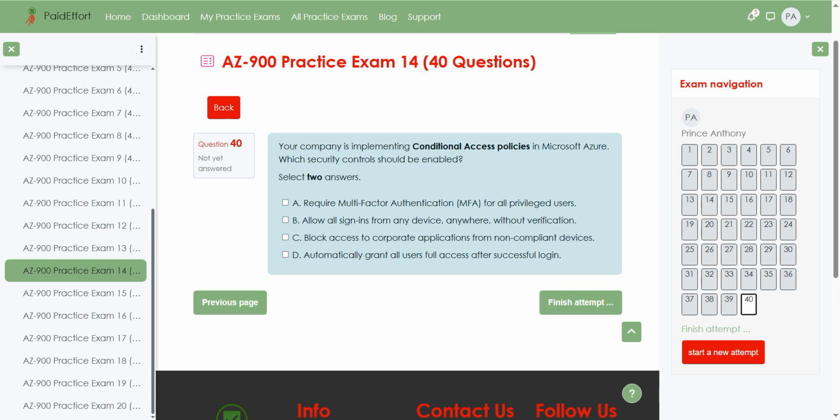Your company is implementing conditional access policies in Microsoft Azure. Which security controls should be enabled? Select two answers. A. Require multi-factor authentication (MFA) for all privileged users. B. Allow all sign-ins from any device, anywhere, without verification. C. Block access to corporate applications from non-compliant devices. D. Automatically grant all users full access after successful login.